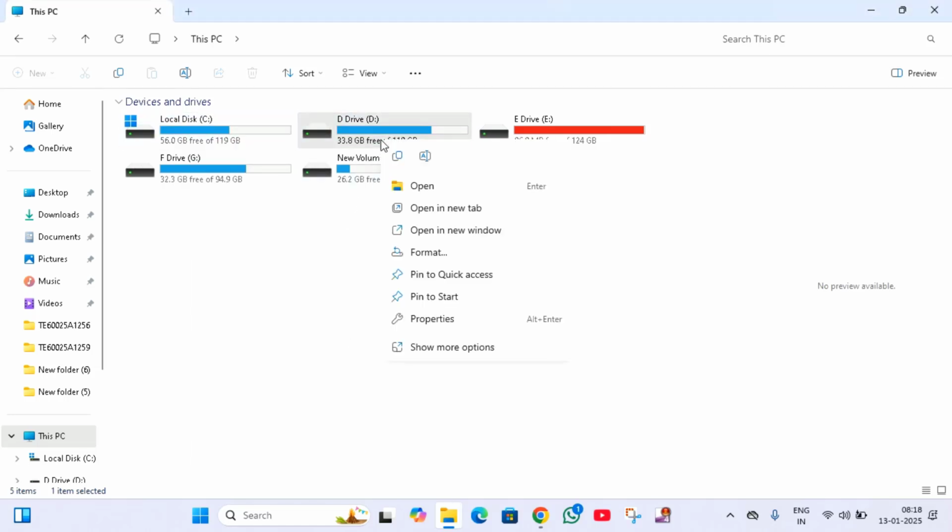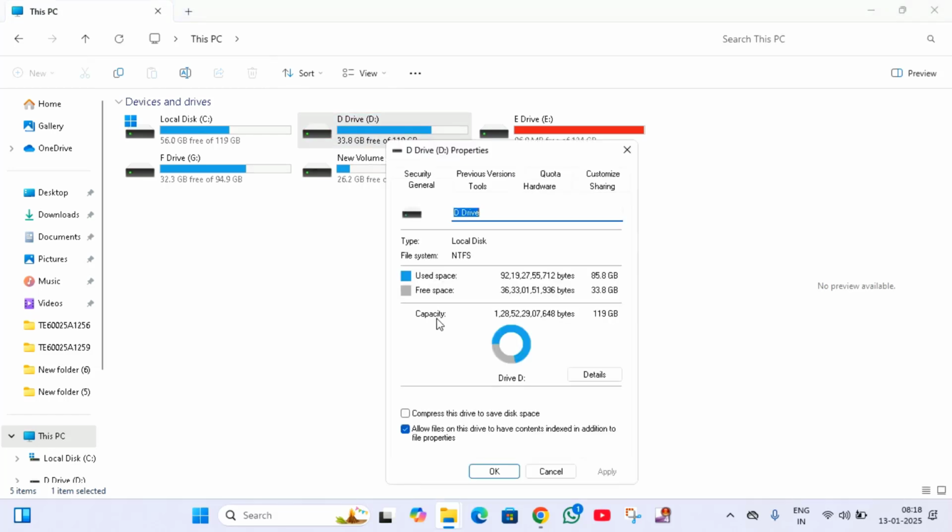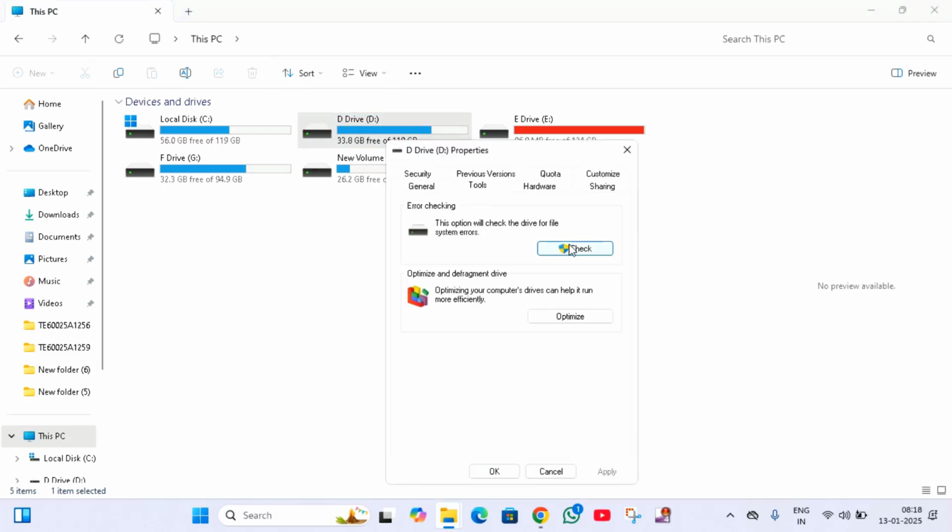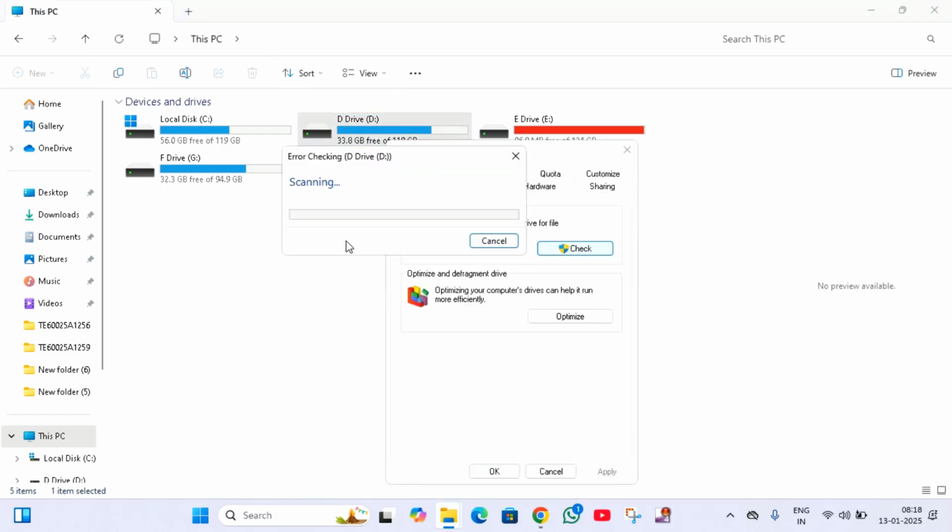Right click on the second drive, click on Properties, click on Tools, click on Check and click on Scan drive. You have to do it one by one for all the drives. That's it guys. So in this way you can fix Windows detected a hard disk problem on your Windows 10 or Windows 11.